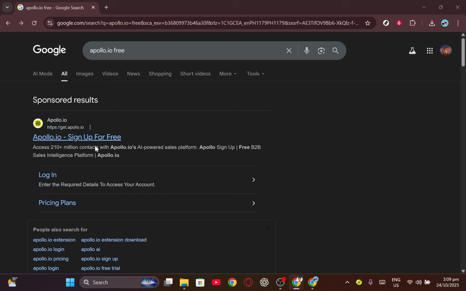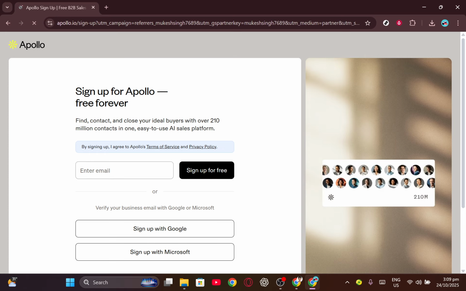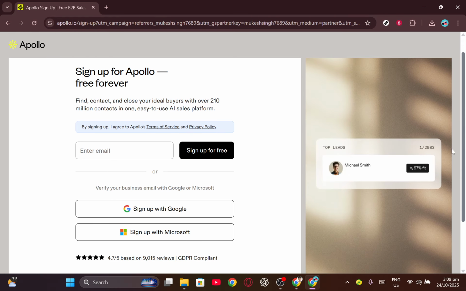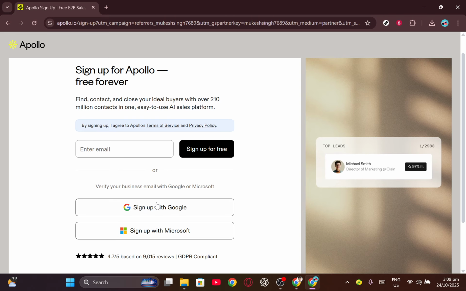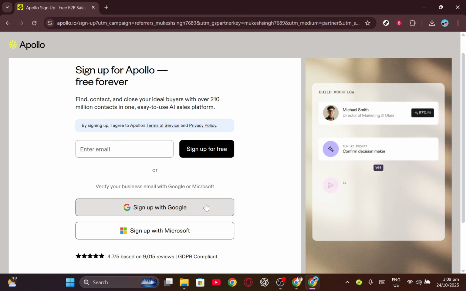Once you're on the registration page, Apollo.io makes it super convenient for you to create an account. You have multiple options to choose from, so no need to worry if you don't remember a certain password. First, you can sign up using your Google account. It's straightforward and quick. Simply click on the Sign Up with Google button and follow the prompts to link your Google account to Apollo.io.